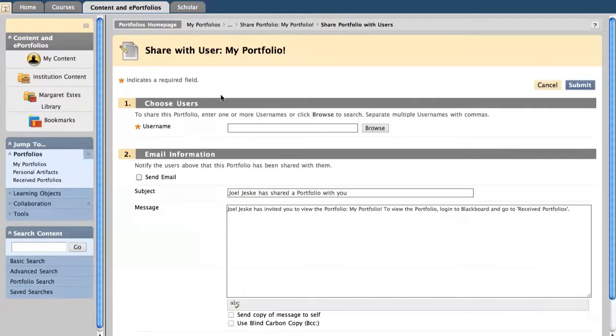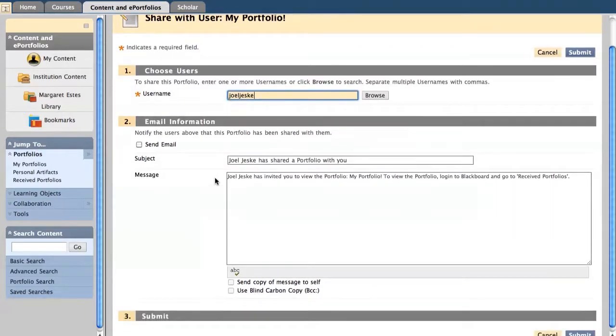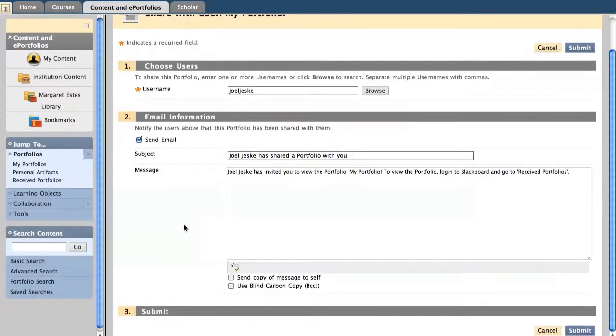So click on that, and you're brought to this page. Now first you need to add a username. Usernames are usually just the first and last name put together, so you can type that in there. Now you can notify them by email or just the default, which is notify them by a message on Blackboard. So click the email to send an email to them, and you can change the subject if you'd like to, or the message, and you can also send a copy of this message to yourself.